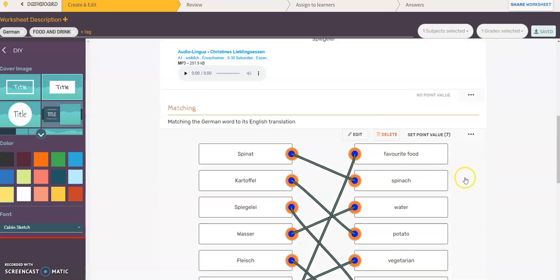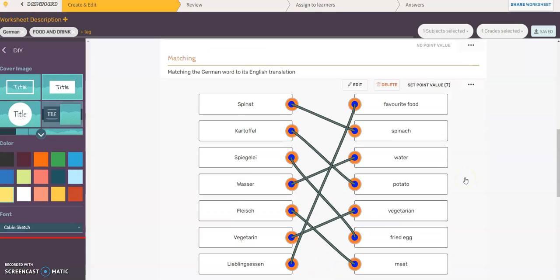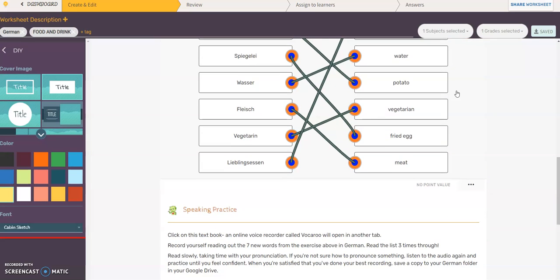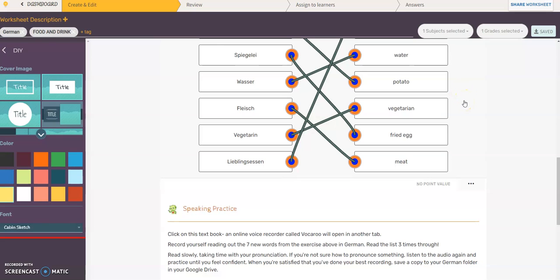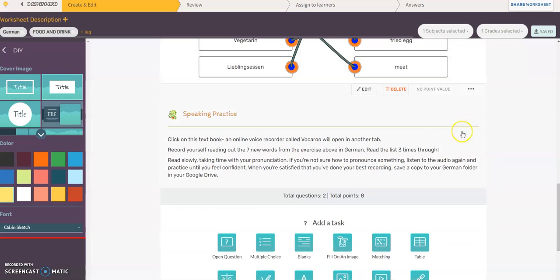The next one down contextualizes it a bit more. They've got to match the German word to the English translation. You can see here you can set point values as well. It's actually possible to make this a self-marking form, which is great news for teachers if you want the kids to get straight feedback right away. So that's a matching exercise, and from that, I embedded a website for them to go to so they can do a speaking exercise. It's quite easy to put all of these parts together within the one task.